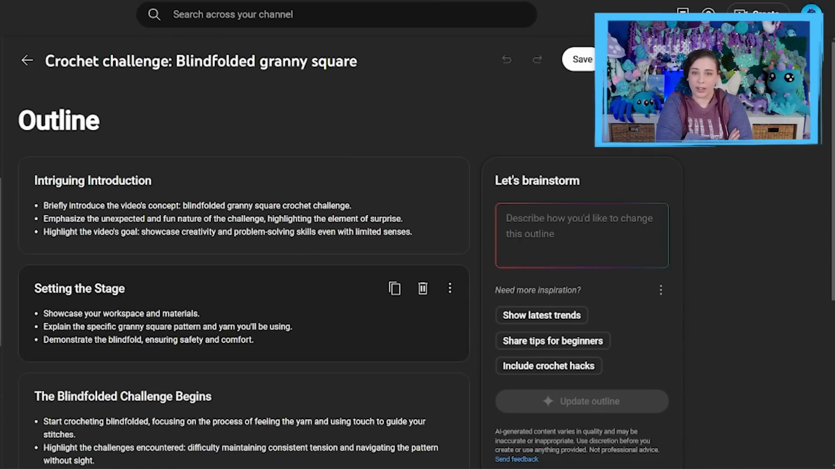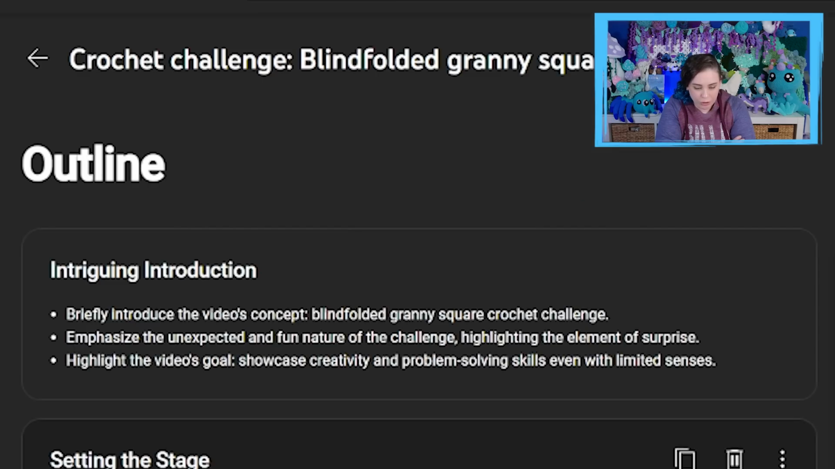So if we dive into the outline, the intriguing introduction, briefly introduce the video's concept. Blindfolded granny square crochet challenge. Emphasize the unexpected and fun nature of the challenge, highlighting the element of surprise.